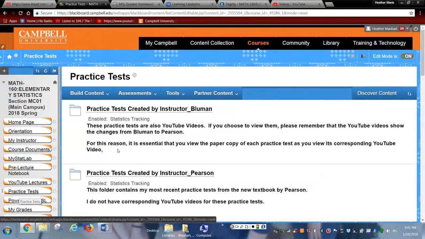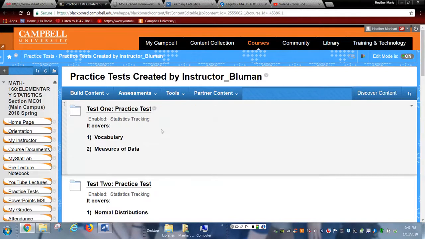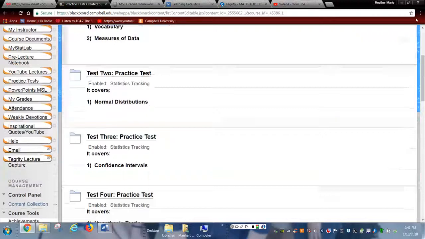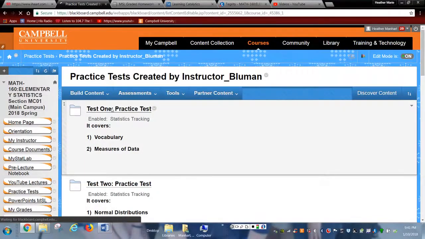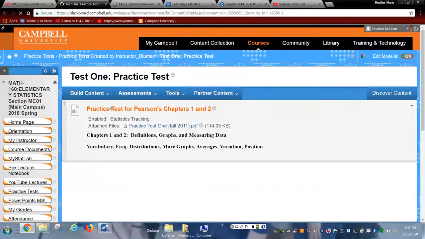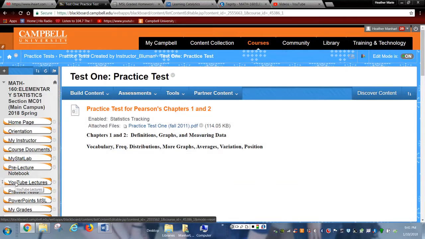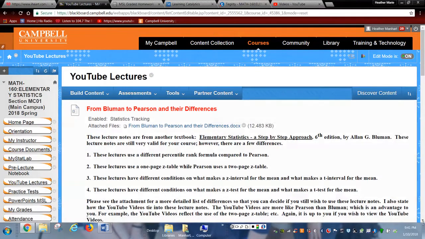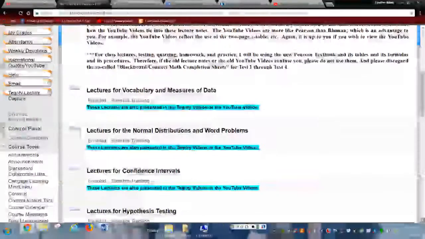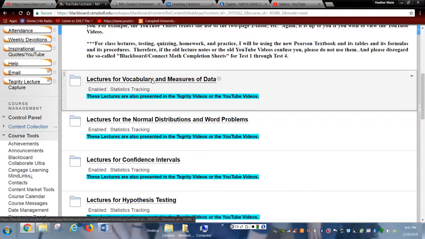These are just for you to print off, take a look at the answers, and watch the corresponding YouTube video. So I have practice test 1, practice test 2, practice test 3, and you'll keep drilling in. You drill in again, or they're nested. There's the hard copy of the practice test, and that was an old test I gave back in the fall of 2011. When you go to your YouTube lectures, these lectures happen to be me, your teacher. And you can find that practice test under the first test, material, vocabulary, and measures of data.